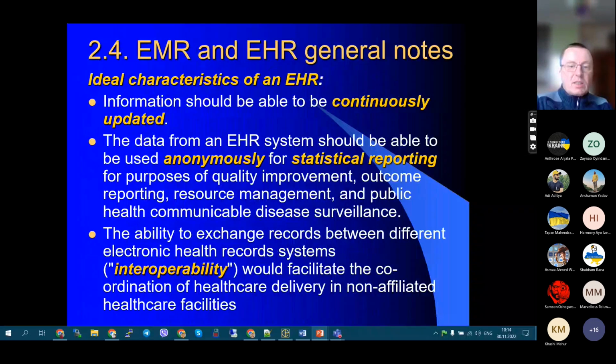So ideal characteristics of EHR information should be able to be continuously updated. Here is the key point. There is no reason to introduce EHR if you will not be able to update it, if you will not be able to track patient changes and fill the data. It should be able to be used anonymously for statistical reporting. It's less critical, if you want to interact with other systems, provide anonymous but statistical reporting.